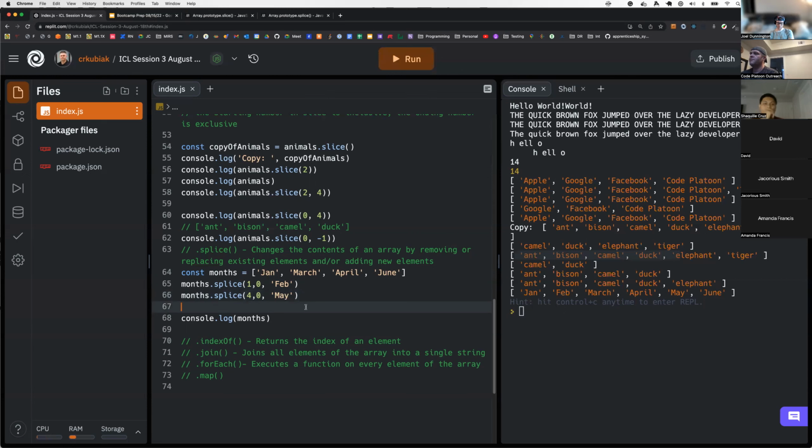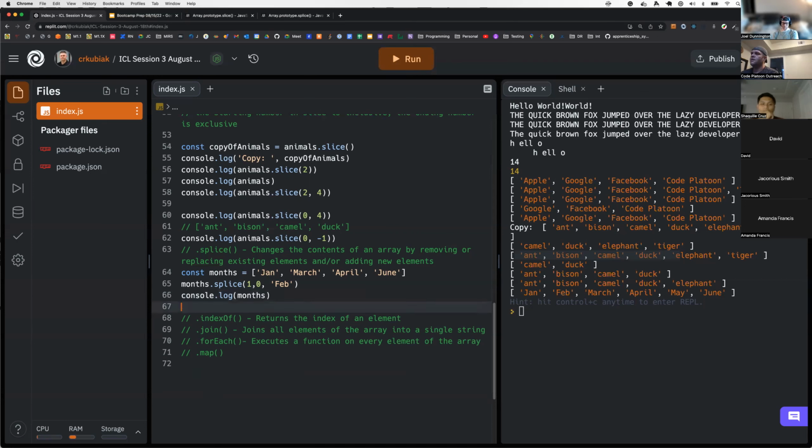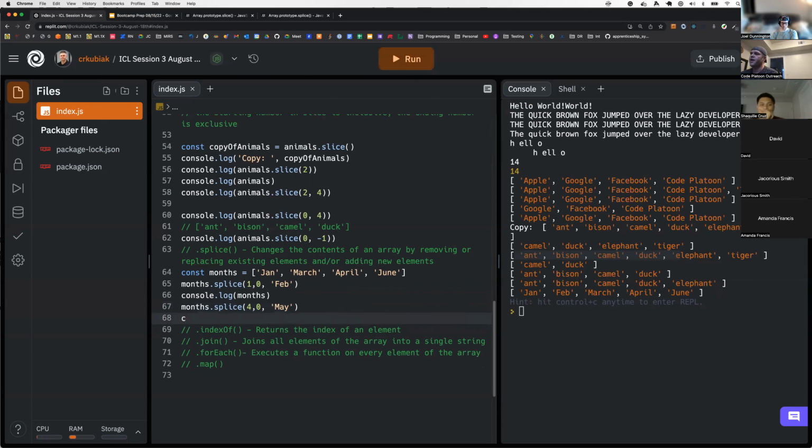And now same thing, because notice how I'm console.logging down here. If I do this, right, because we read from top to bottom, I still have Jan, Feb, March, April, June. If I throw another console.log down here, now I should have captured that second one, and there's the whole thing.